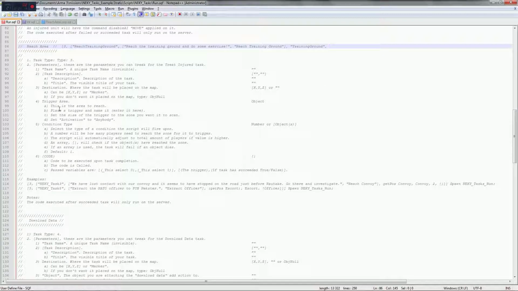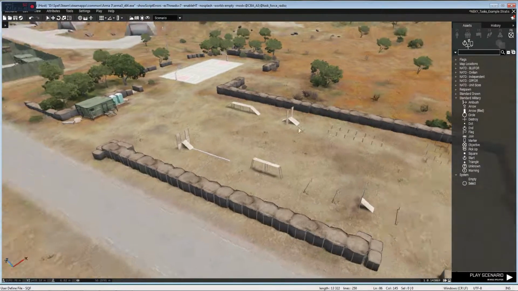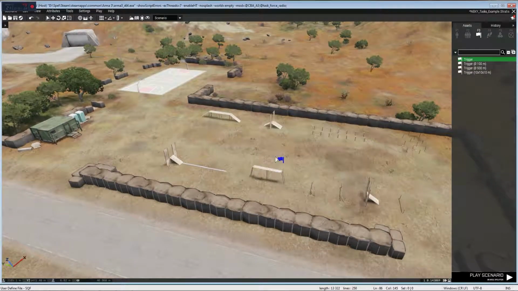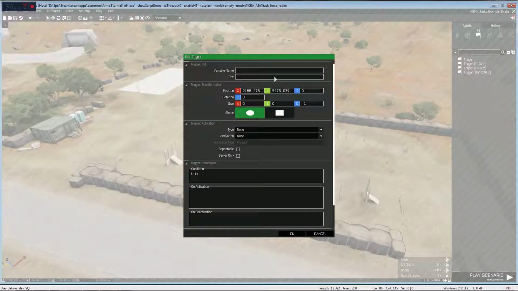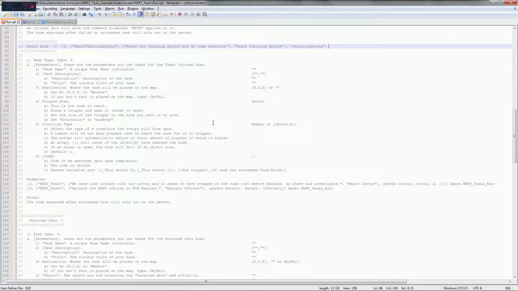Next, we need to create a trigger area. This is the area to reach. Place a trigger and name it, and then enter it here. Okay, so let's place a trigger there, and we need to give it a name. So the variable name will be training ground. When that's done, enter it here. Okay, training ground.